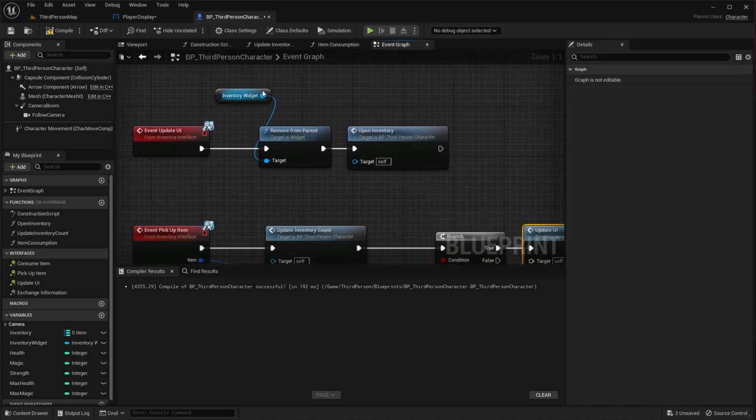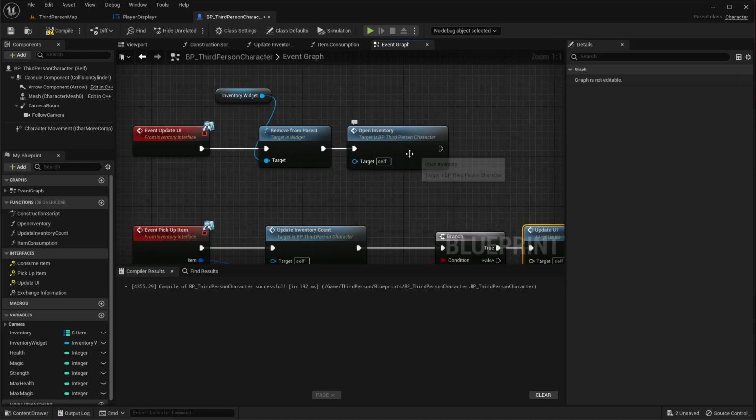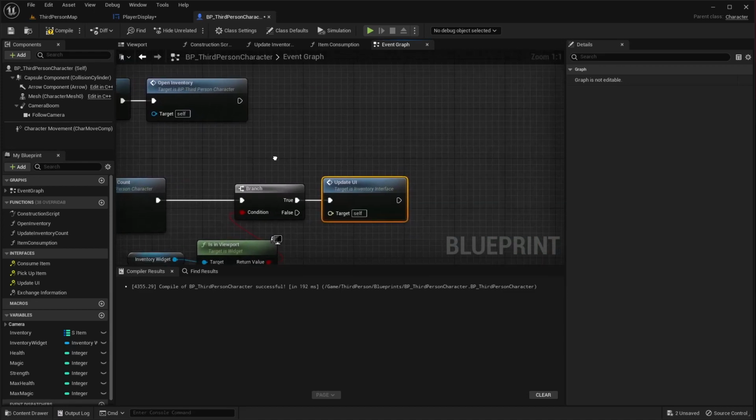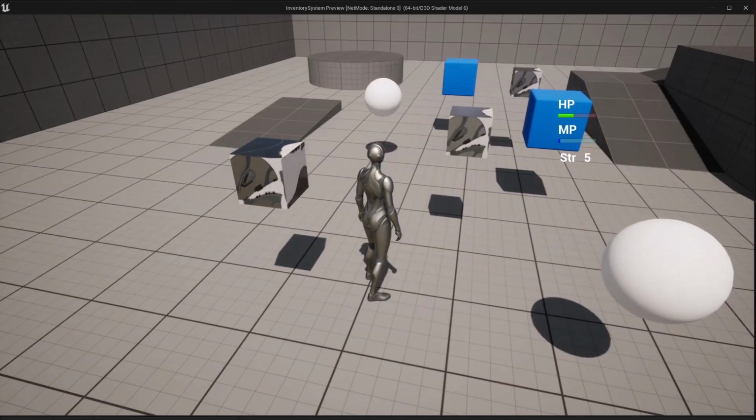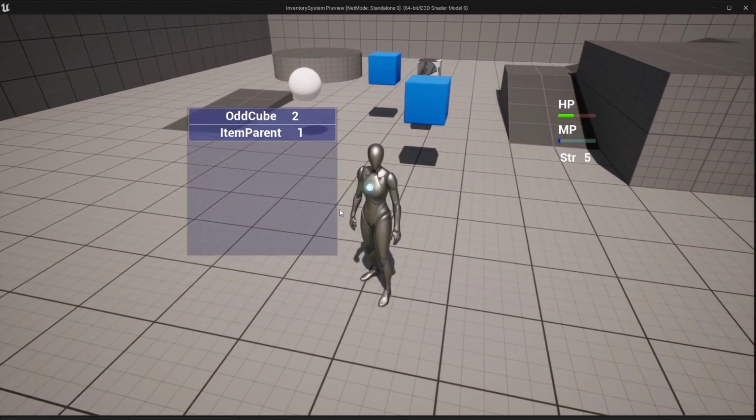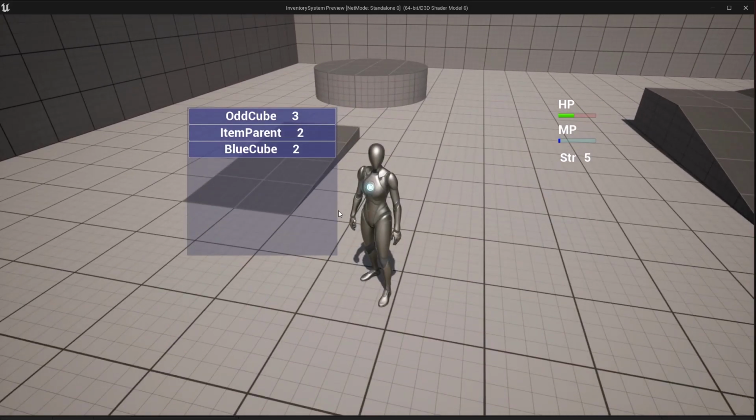And to remind you, the update will remove that inventory widget from our viewport, and then it will open the inventory again, which will show us our fresh inventory. So if I open this and pick up items, we see it updating. So that takes care of that part.